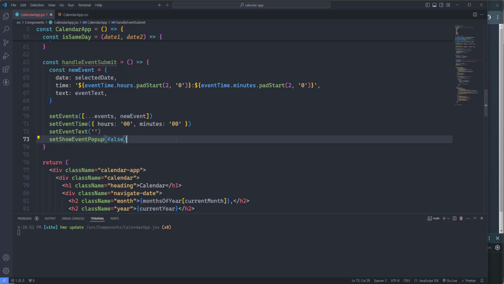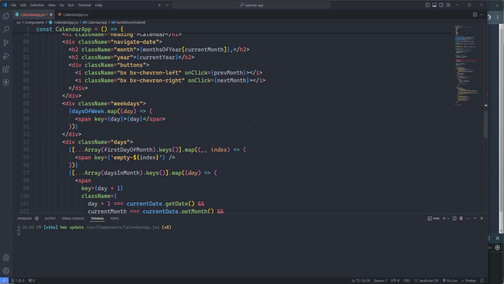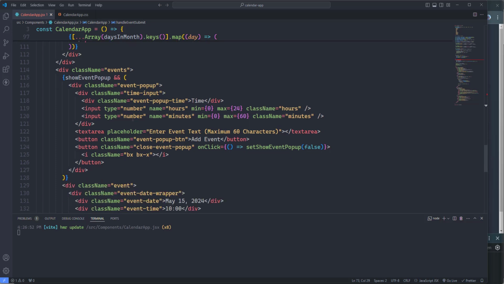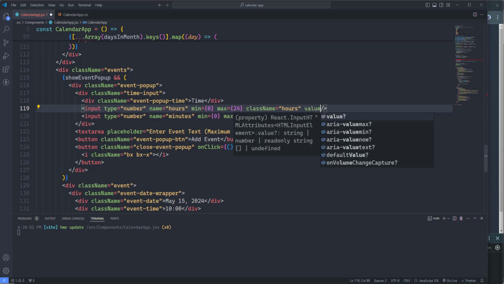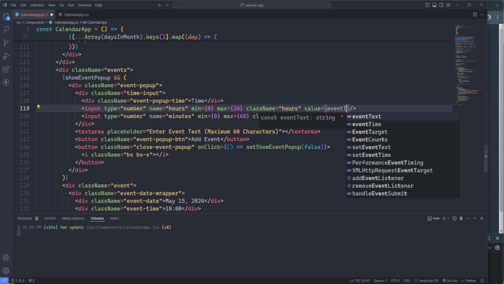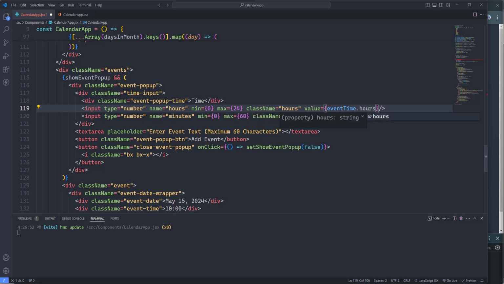Okay, so now in the JSX we have to find the hours input inside the event popup. We have here hours, and I'm going to add here attribute called value, which is going to be event time dot hours. So this attribute sets the value of the input field to event time dot hours, a state variable that holds the current value of the hours input. By binding the input's value to event time.hours, the input field will display the current state of the hours. This is part of making the input a controlled component, where the input field's value is controlled by the state.